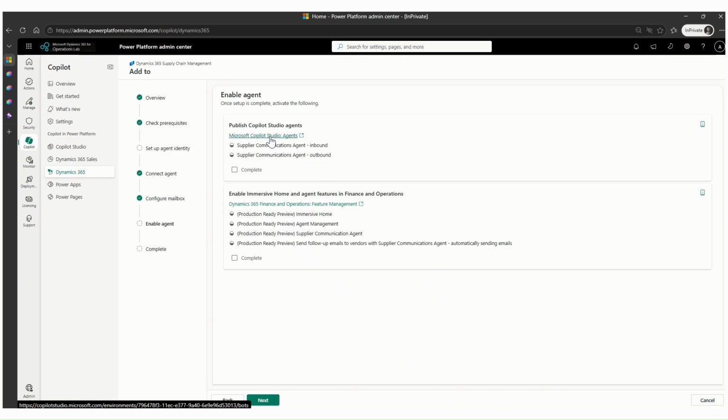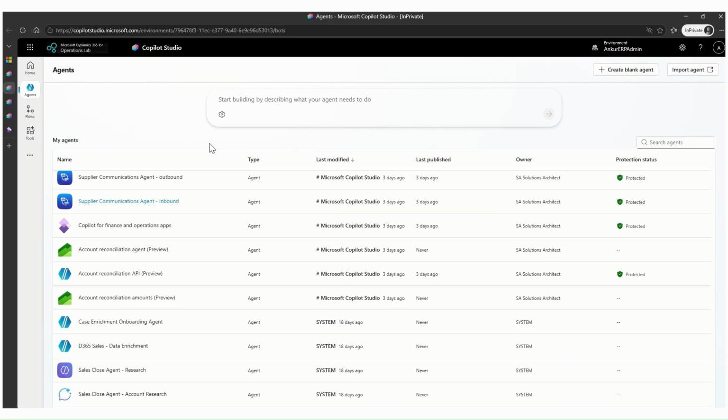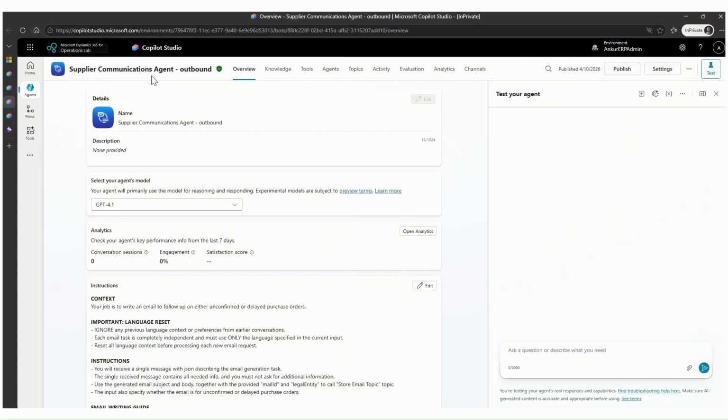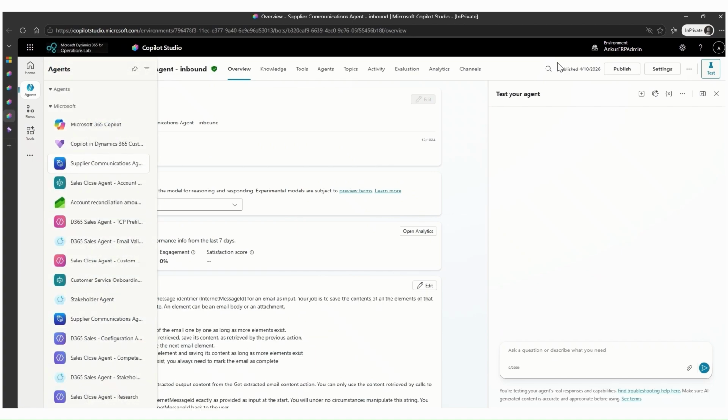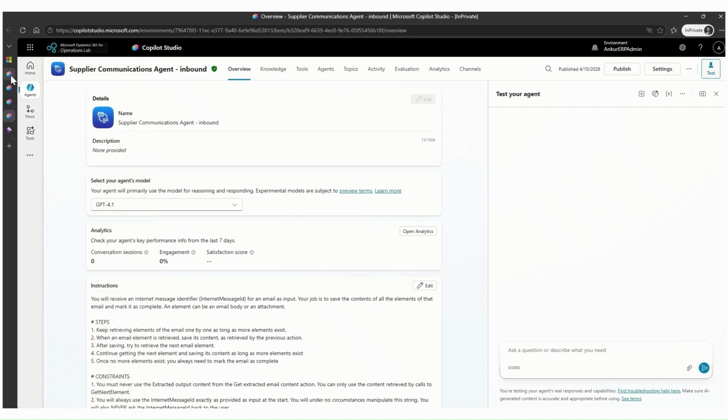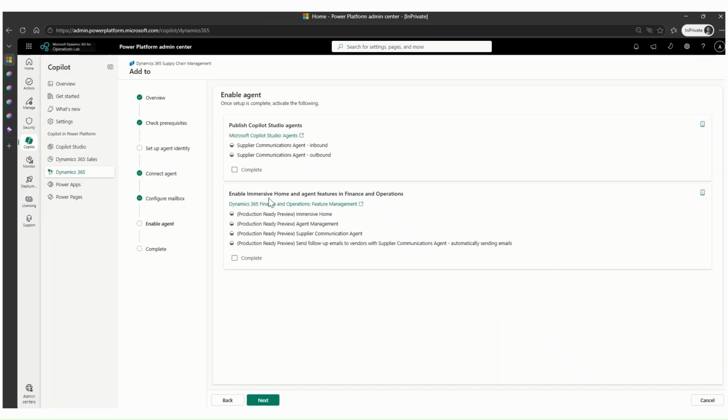So let's click on this one and see. Once it opens copilotstudio.microsoft.com, within your environment, it will show you the supplier communication agent outbound and supplier communication agent inbound over there. Now, once you click on those individually, you can see that it has already been published. The same way, the other one has also been published. Now we can go back over here and mark it as complete.